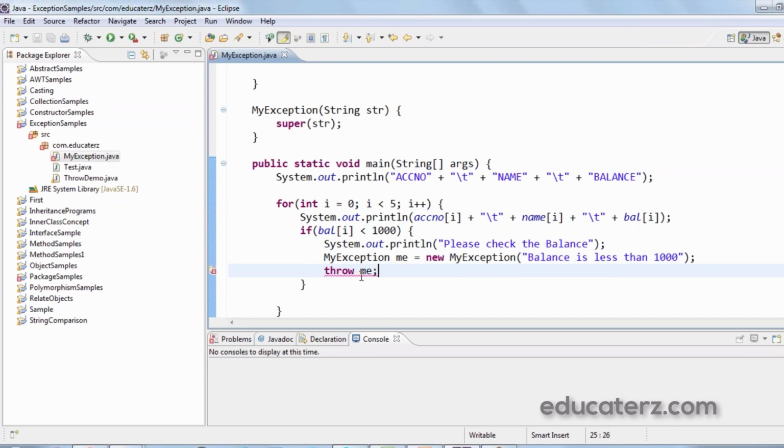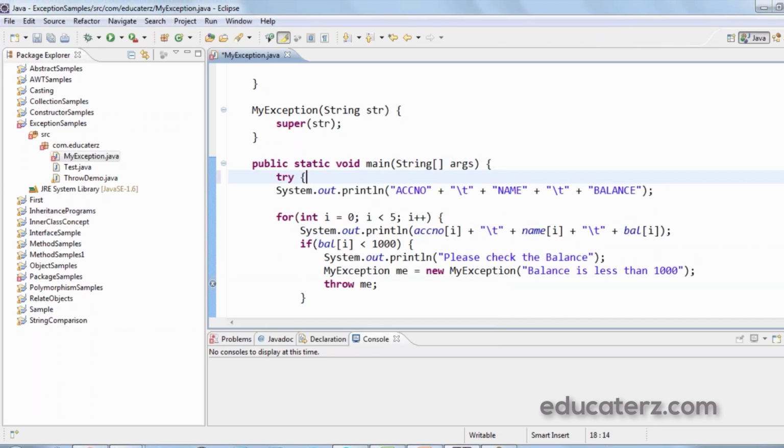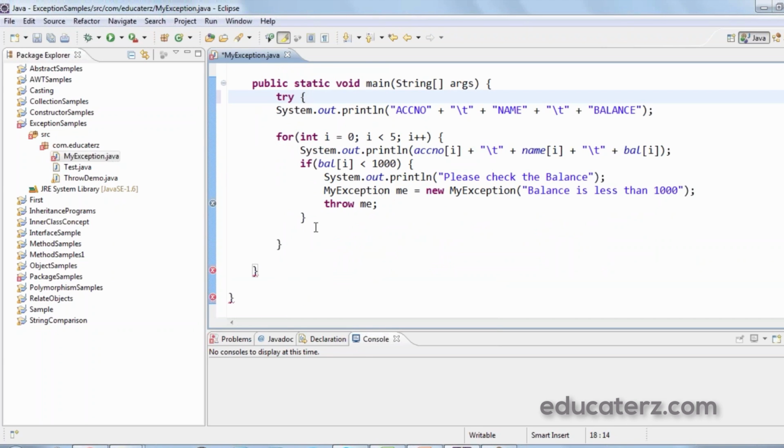You can see a few errors again. Throw me is showing an unhandled exception. So I am throwing an exception here, and I need to handle it using try catch. I simply put everything in the try block, and then say catch and catch that exception whatever we are throwing, that is myException me, and here I would print it.